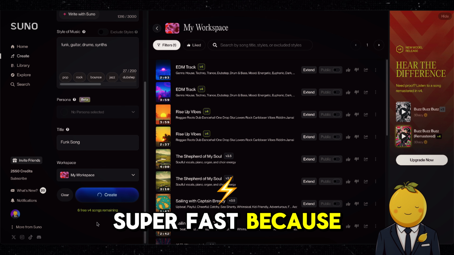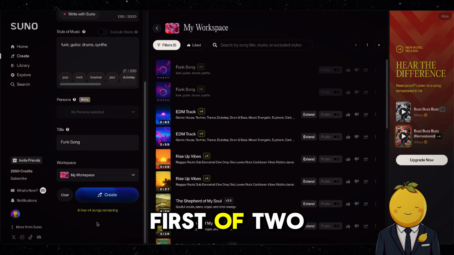And it is super fast because after only 10 seconds we can already listen to the first of 2 song generations.